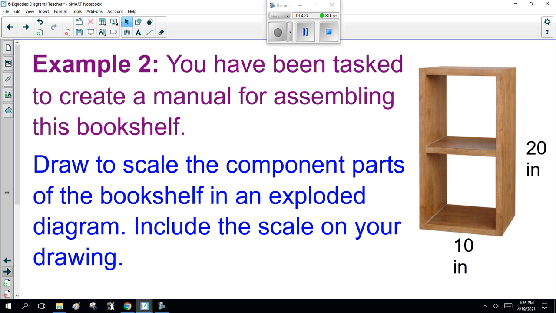So, second example. You've been tasked to create a manual for assembling this bookshelf. The bookshelf on the right, 20 inches by 10 inches. Now, draw to scale the component parts of the bookshelf and explode a diagram. Include the scale on your drawing. And once again, I get to cheat with the smart board.